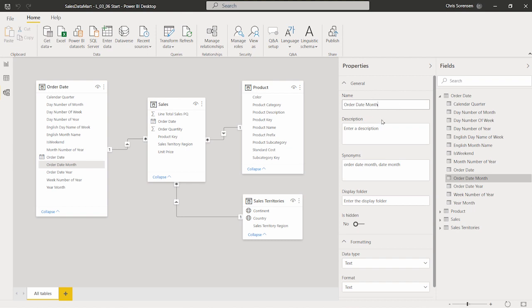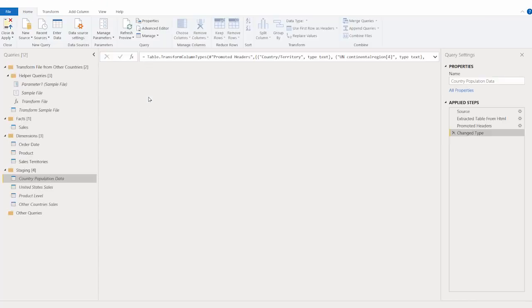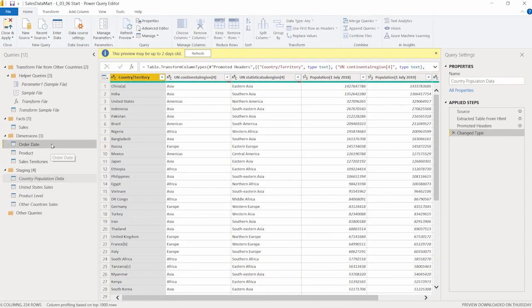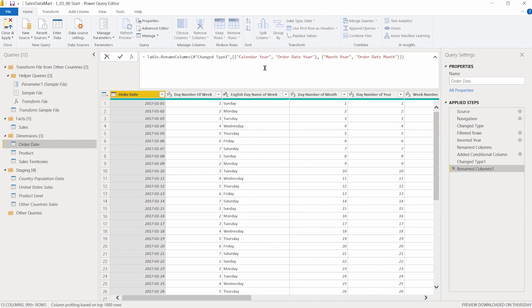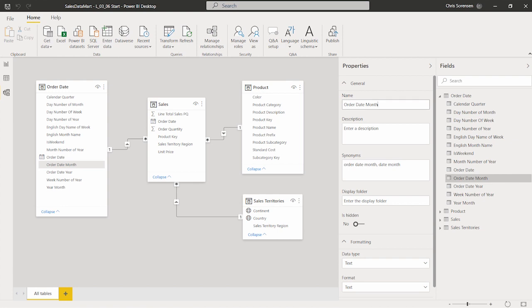So we've done the two column renames that we want to do, and I just want to point out that even though we did this renaming at the data model level, if I go into my transform data command up at the top of the screen and go back into Power Query, we're going to see that the order date name changes have actually been pushed back into the order date query. If I click on the order date query and go to the very last step that says rename columns 1 and open this up, I can see the columns that have been renamed. So the naming was pushed from the data model level back into Power Query. I just wanted to show you that. I'm going to close the Power Query editor and get us back over to our data model.